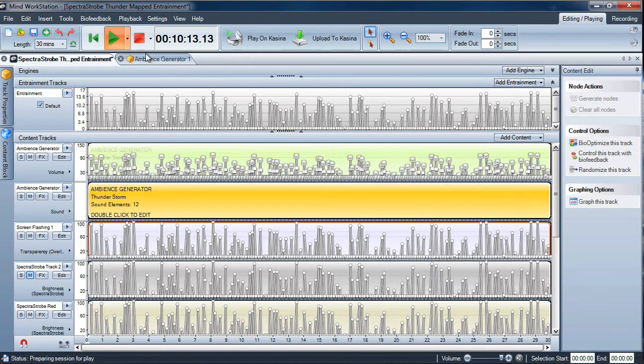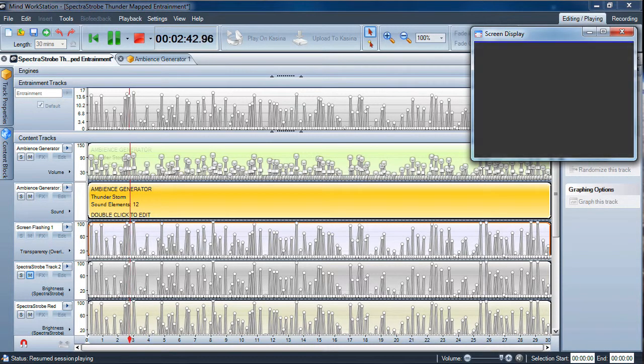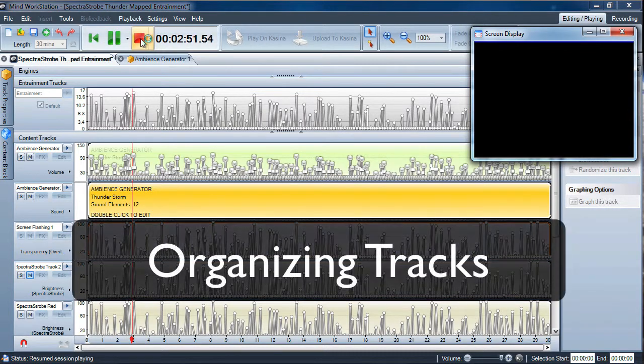And then we'll play that quickly, and let's get us a place where we have some of the flashing. Play again, get our screen display up. You can see that that's how our lightning's mapped right now, and looks pretty good. So we have our sound matched.